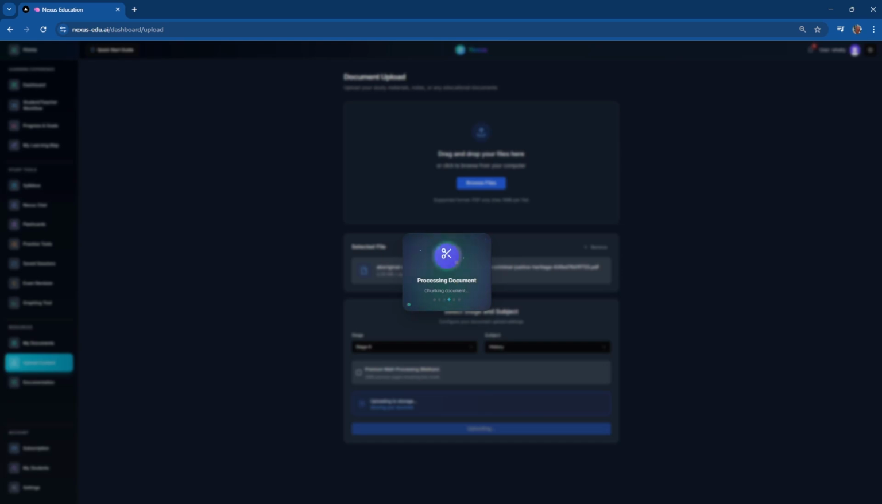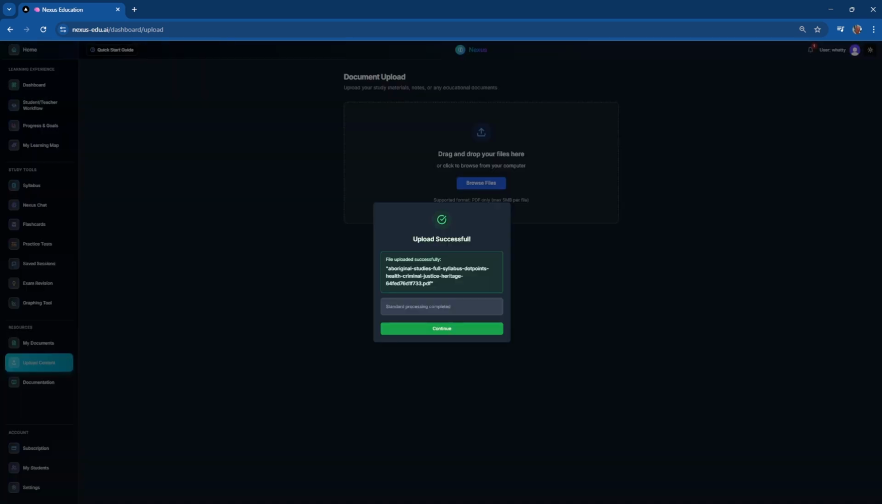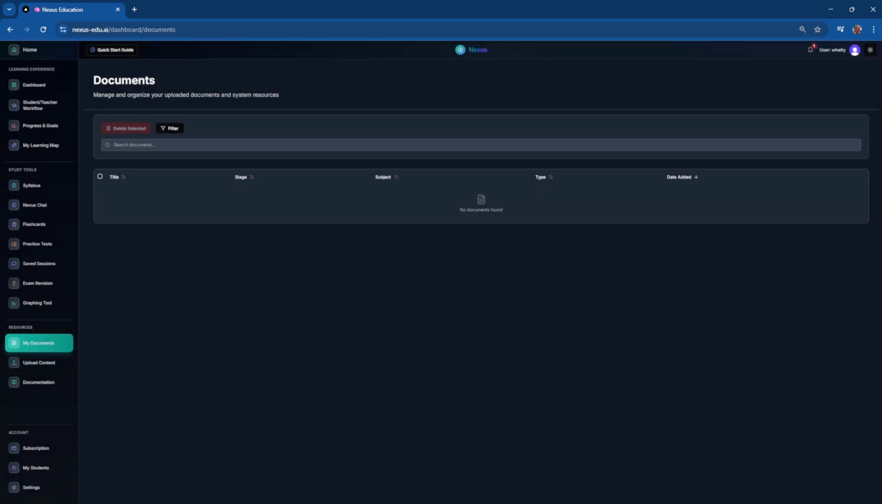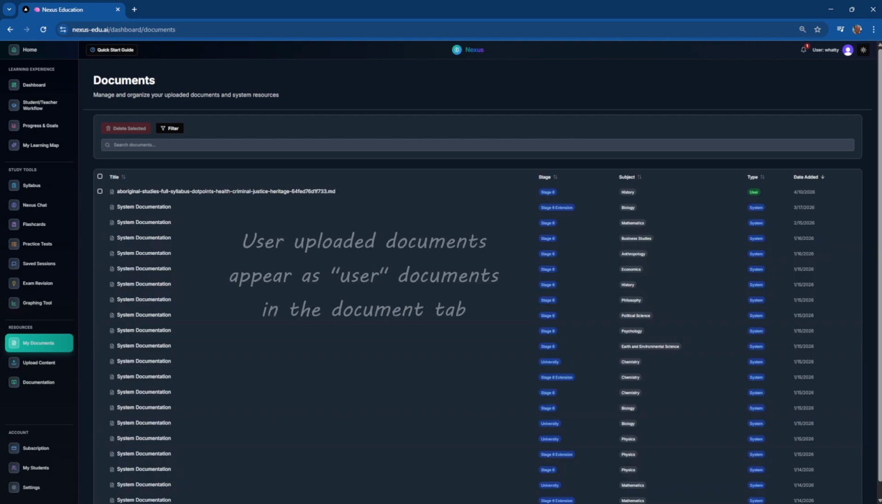Hit upload and you'll watch the progress bar check limits and process everything. A confirmation modal will pop up showing the file name and whether standard or premium pages were used. Hitting continue isn't just closing a window, it's the exact moment your file officially joins your personal knowledge base. Once your PDFs are tagged and processed, your personal knowledge base is locked, loaded, and completely ready for the AI tutor to help you study.